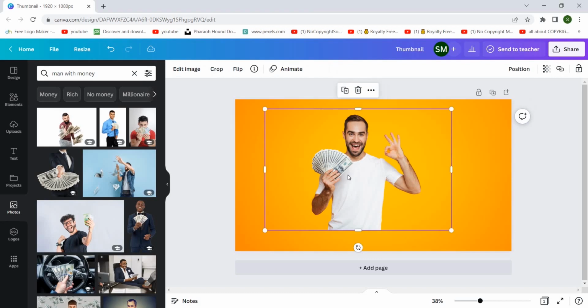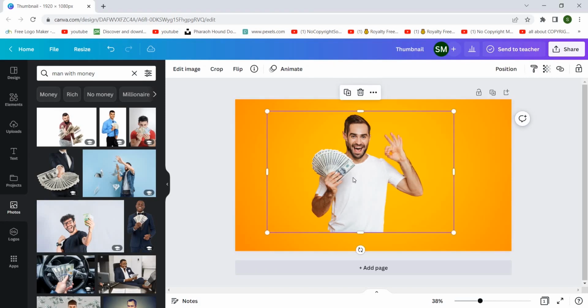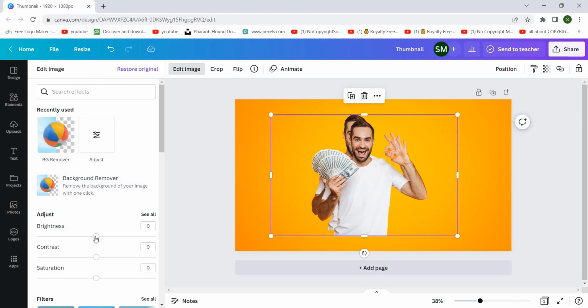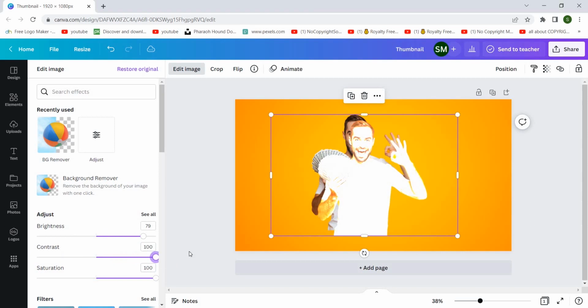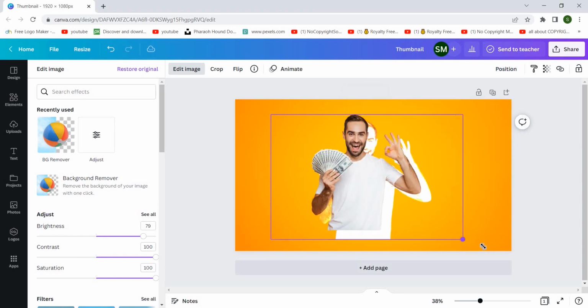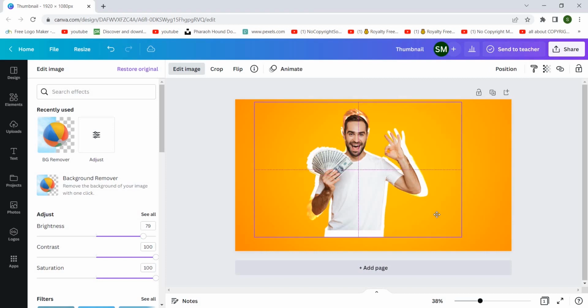Now what I want is a stroke around the image. For that, copy paste the image and then edit image. Now if you want a white stroke around it, you can increase the brightness, contrast and saturation to 100, position the image backward and then simply increase the size and arrange it so that it looks like a stroke.